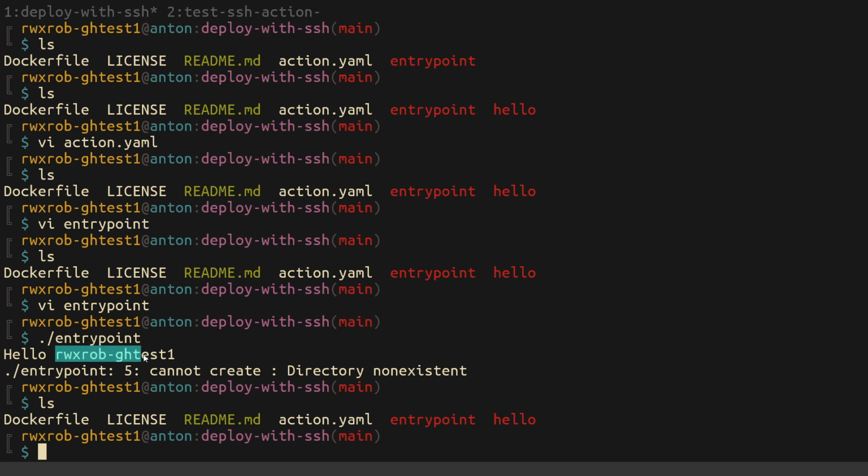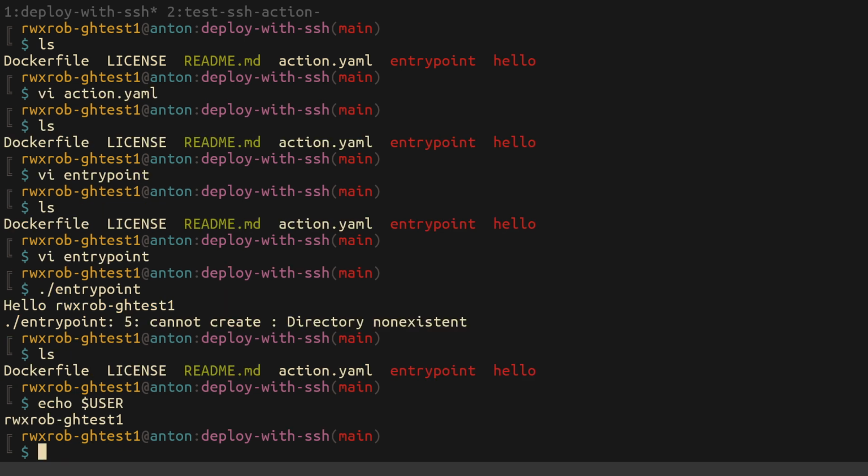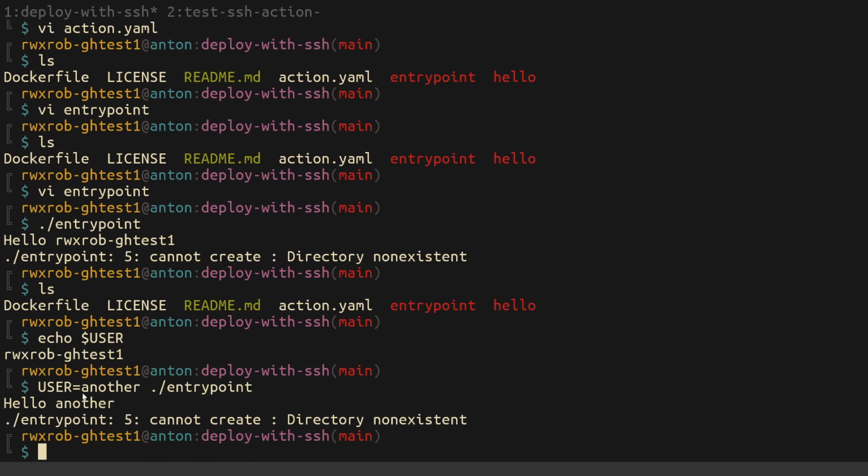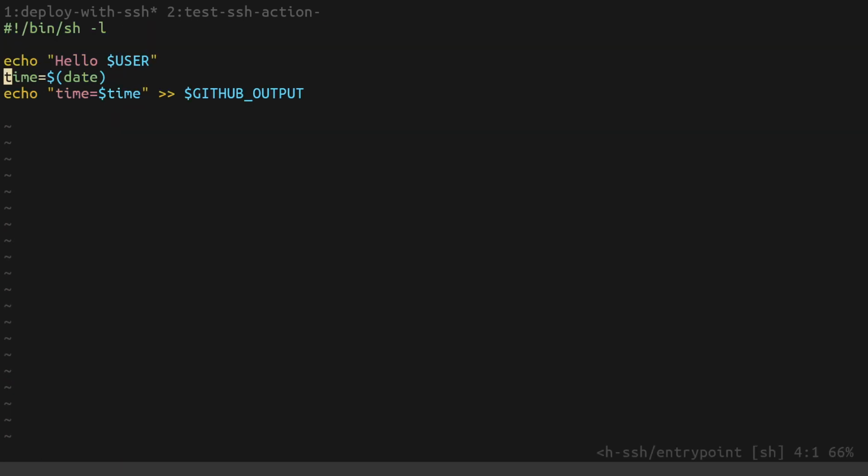You see here, it looked at my user, so I can echo user, and I can see what it is, right? If I wanted to change it, you probably already know this, but I could say user equals another, and it would say, disregard the other error, but hello another, right? So that's what we're talking about when we're talking about environment variables. We're talking about passing data safely and easily in a named way into anything that can run, anything that can execute. And why does that matter for GitHub Actions?